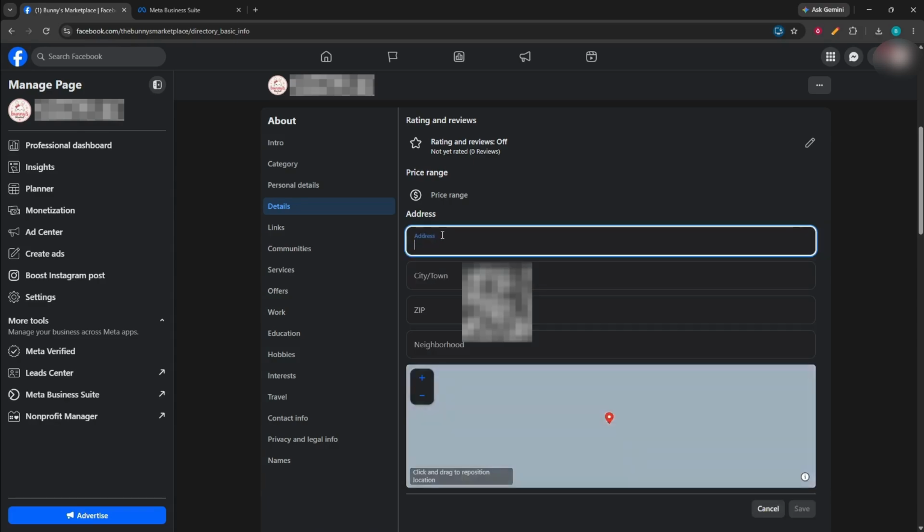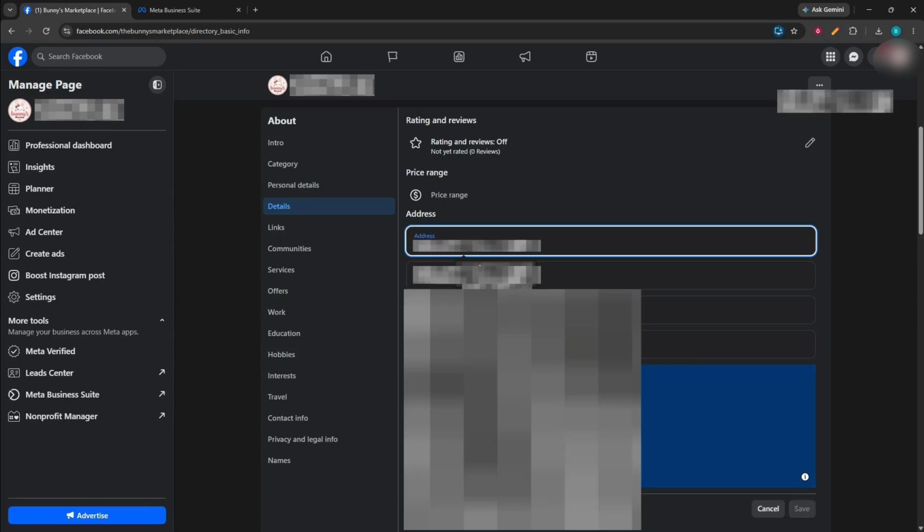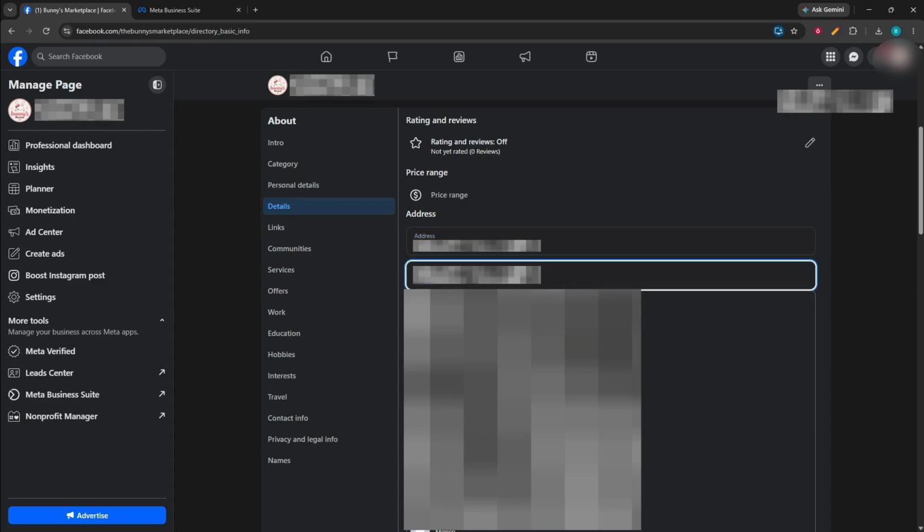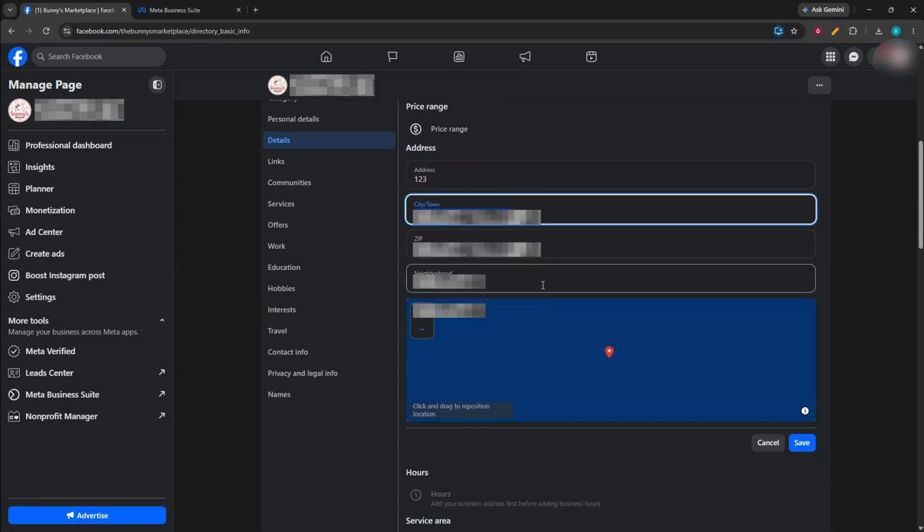Now type in your full business address carefully. Make sure the street address, city, state, postal code, and any other location details are entered correctly. It is a good idea to review everything before saving so that customers can easily find your business and the information appears properly on your page. After entering the address, take a moment to check it for accuracy. If anything looks incorrect, make any necessary changes right away.